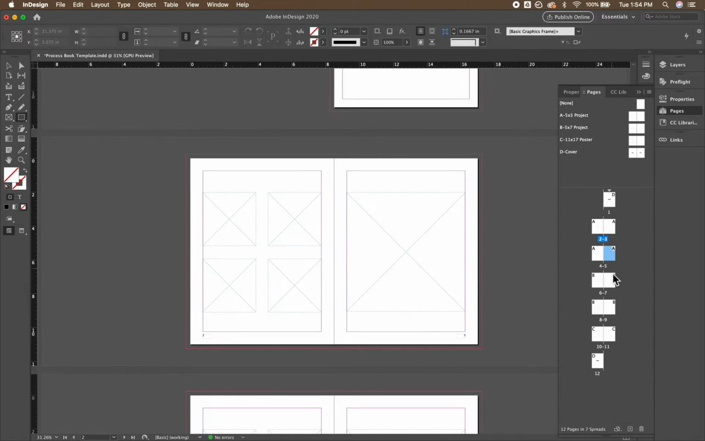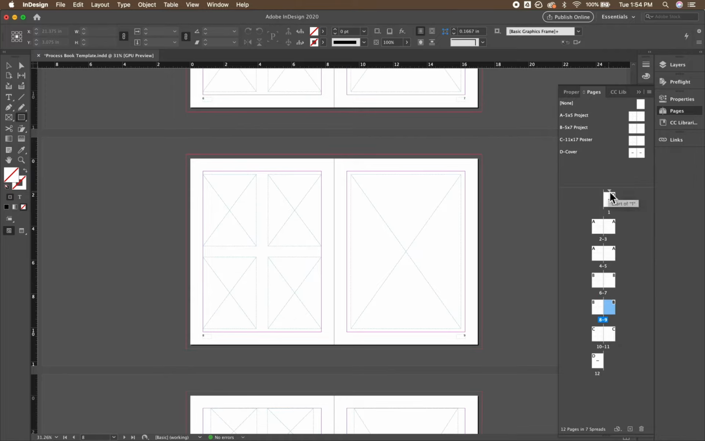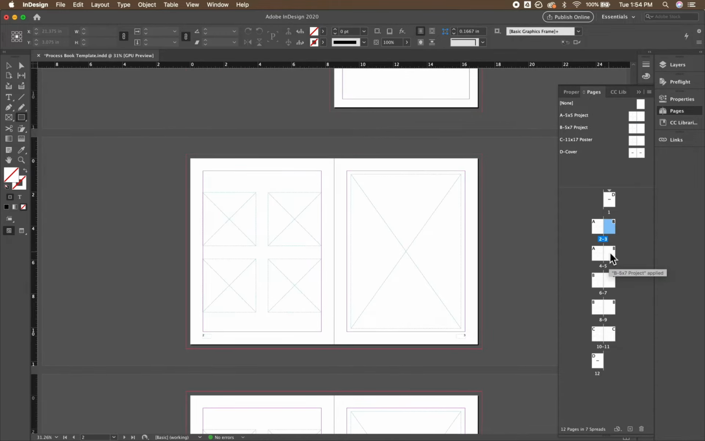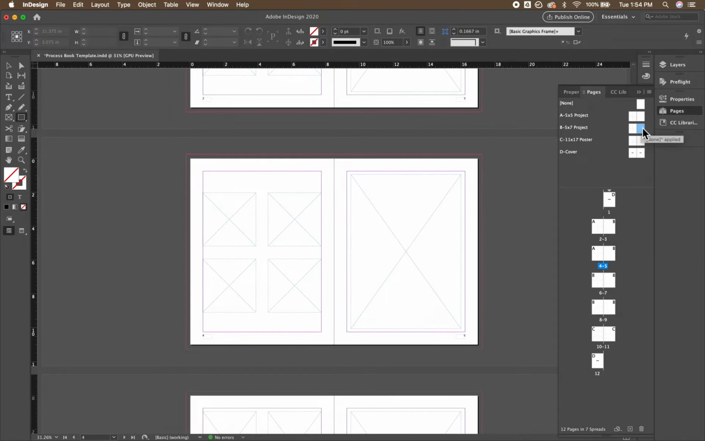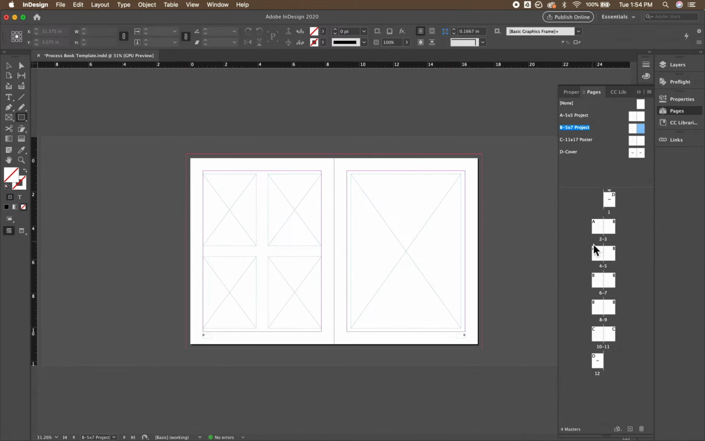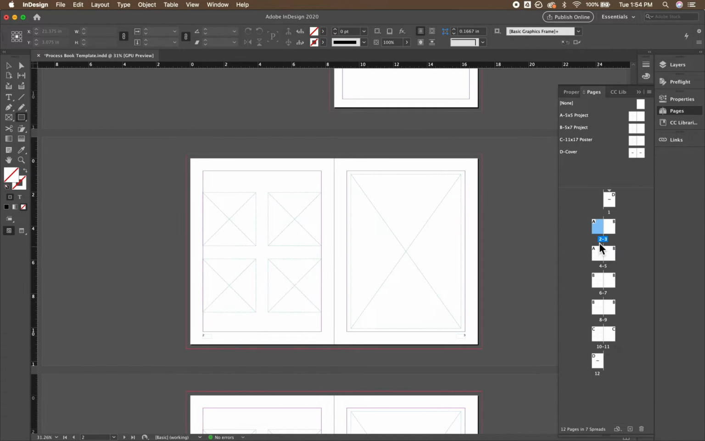Now say you don't want any of these A master pages, you just are going to use your 5x7 projects. Then you can go ahead and come up to this B master page and click and drag and replace the master page on the pages within. So see, I only dragged it to the pages on the right side. Therefore, these ones will have that right side of the B master page, but you see it still has the A master page on this side.